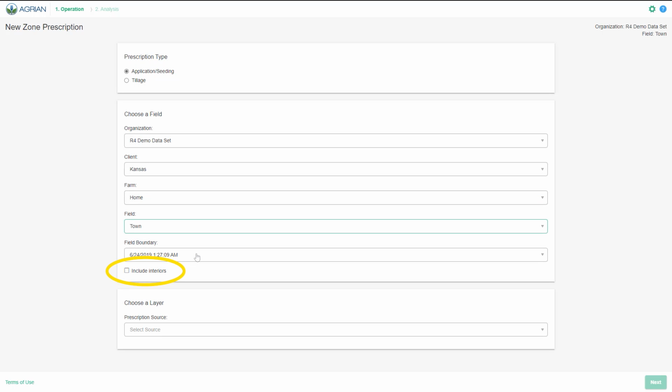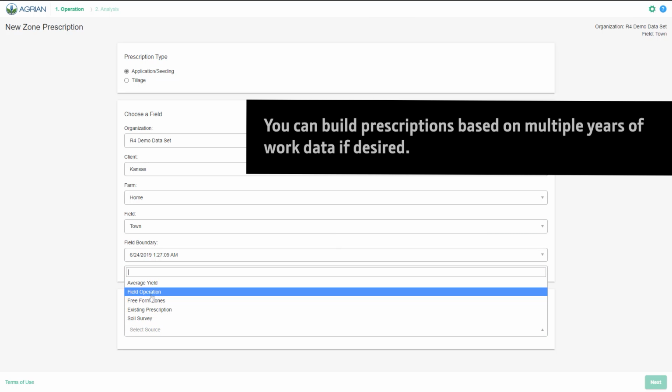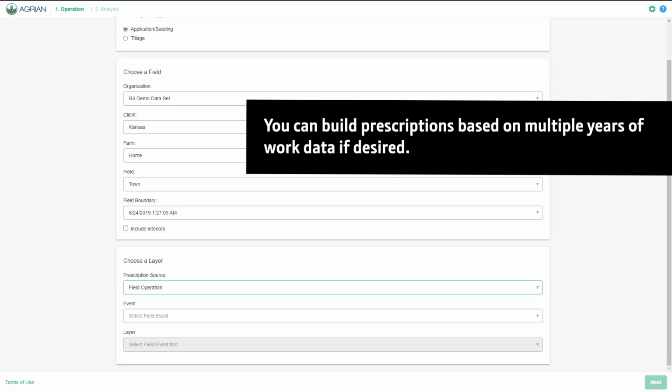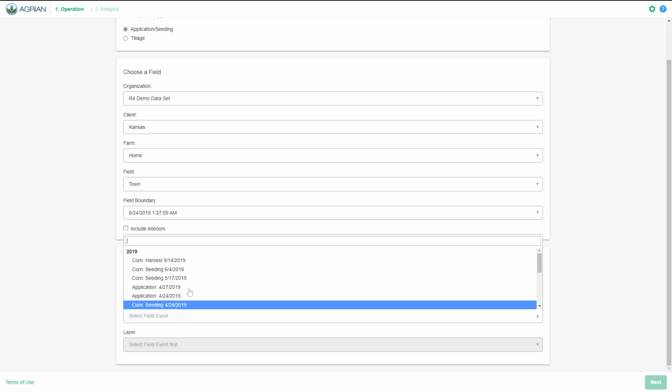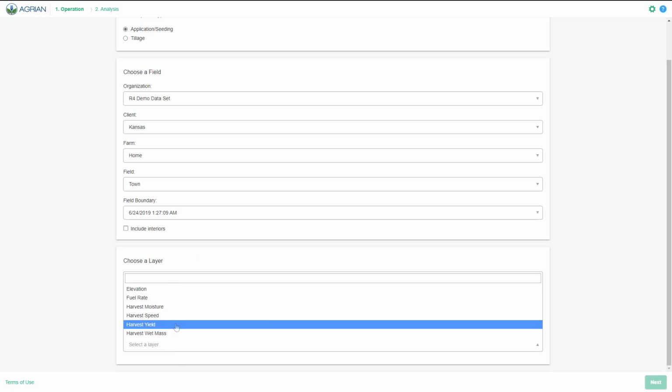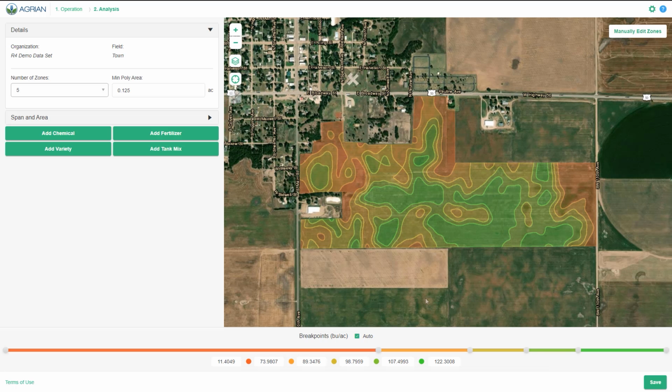You have the option to include interior boundaries if needed. Using this option will create zones based off the interior polygons. Choose a prescription source and a layer to build a prescription based off of existing data in Operations Center. This data is used to help populate zones. Layers provide an additional subset of data from the field event. Example layers include harvest yield and harvest moisture. In this example, we will create a prescription using a field operation as the prescription source. Select the Next button to begin creating the prescription.